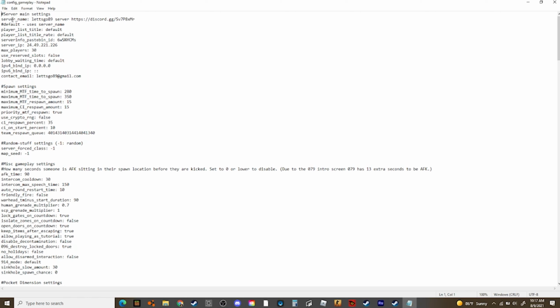So let's go down this list. Server name. I named mine Let's Go 89 server. And then my Discord server. Then you go down to, this is going to be just the important stuff that you have to have. Then server info pastebin ID. This is important. This is going to be your server rules and everything. So I'll tell you how to make those right now.